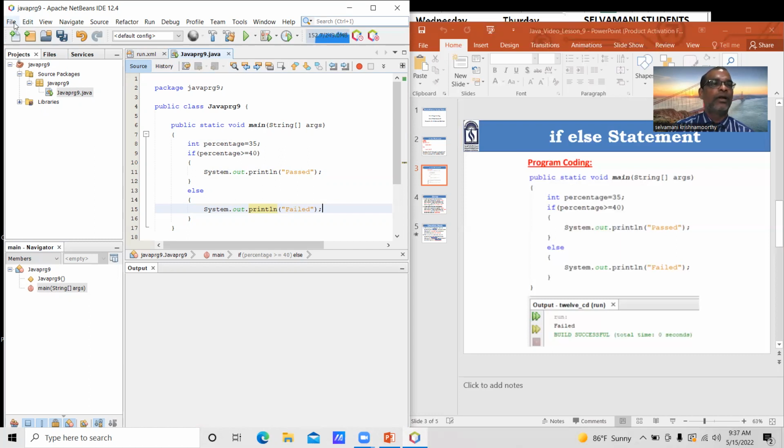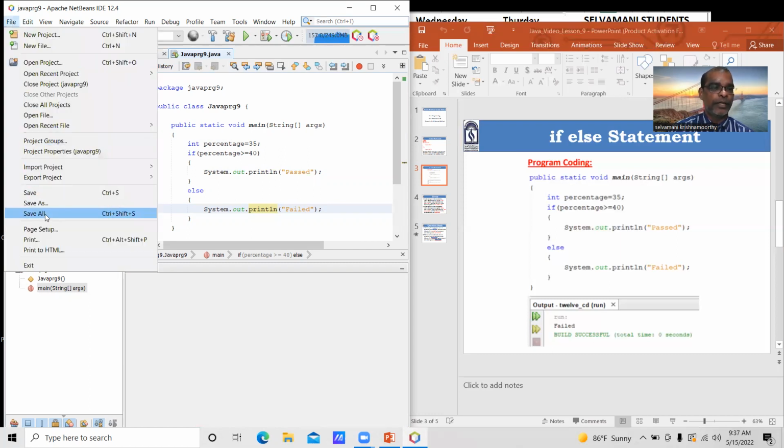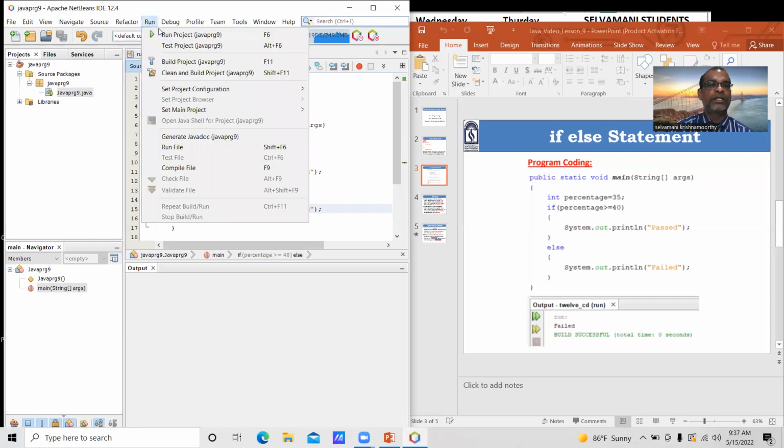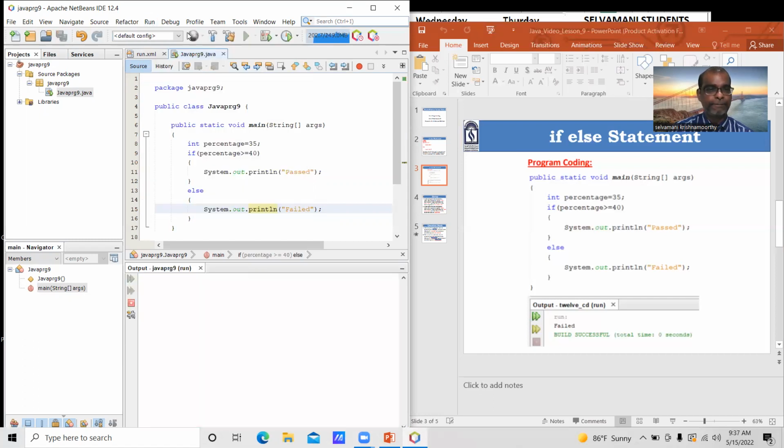Fine. Now I'd like to save the program. I just run the program to see the output. So we got 5. How did we get 5? See, here percentage is assigned 35. 35 greater than or equal to 40 gives false. That means the statement following if will not execute. The statement following else is executed. That is why we got 5.